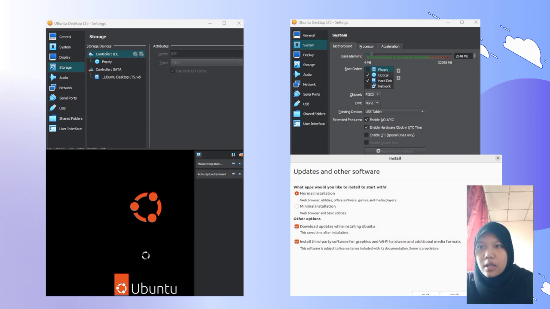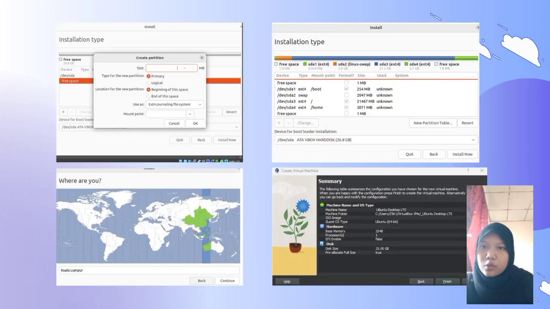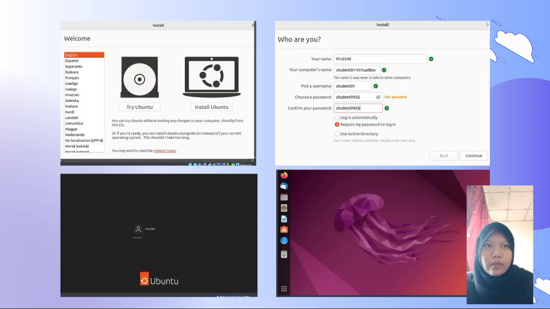Once it starts, select Install Ubuntu and choose the language and keyboard layout, and optionally install third-party software if needed. Then follow the prompts to complete the installation until we have to insert the username and then choose the correct password, so that whenever we reopen Ubuntu, we just have to enter the password and then we can go through the Ubuntu.